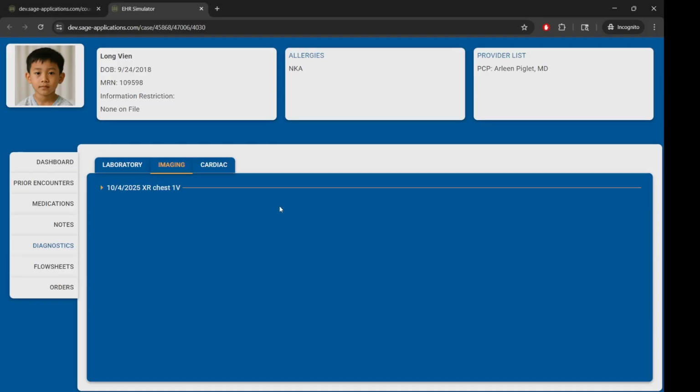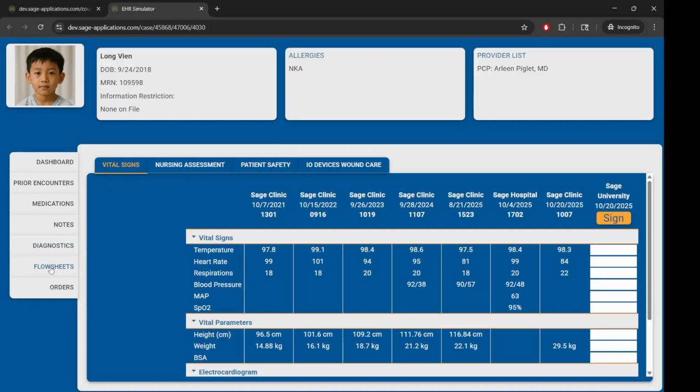Cardiac is where electrocardiograms, or EKGs, can be found. Click on the EKG title to open the image. For the student edition of the EMR, EKG interpretations have been omitted to encourage students to learn to read their EKGs. Under flowsheets, there are 4 major components: vital signs, nursing assessment, patient safety, and IO devices wound care.